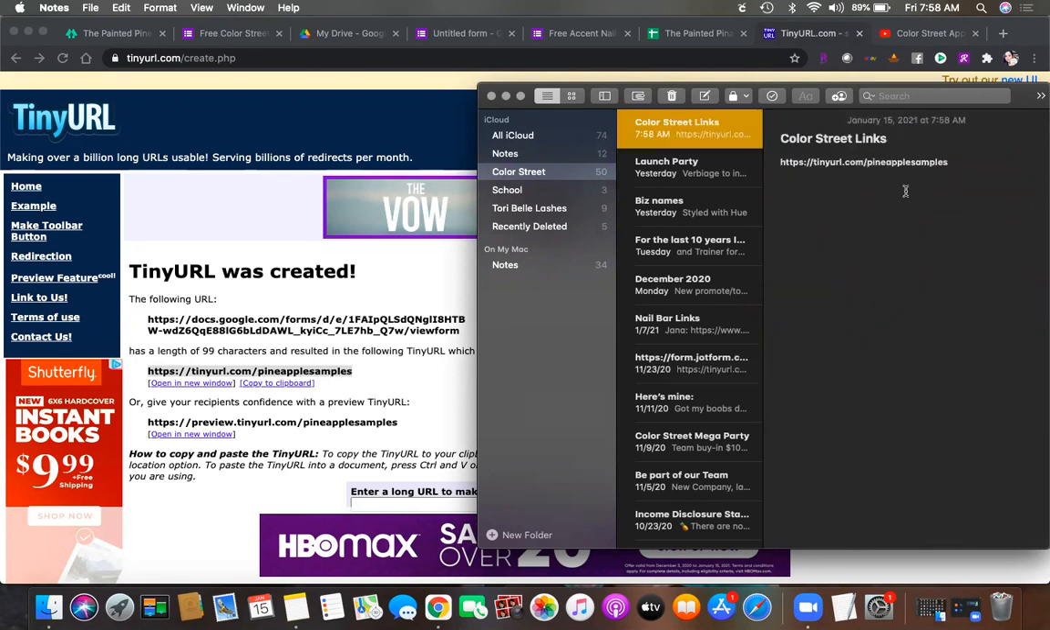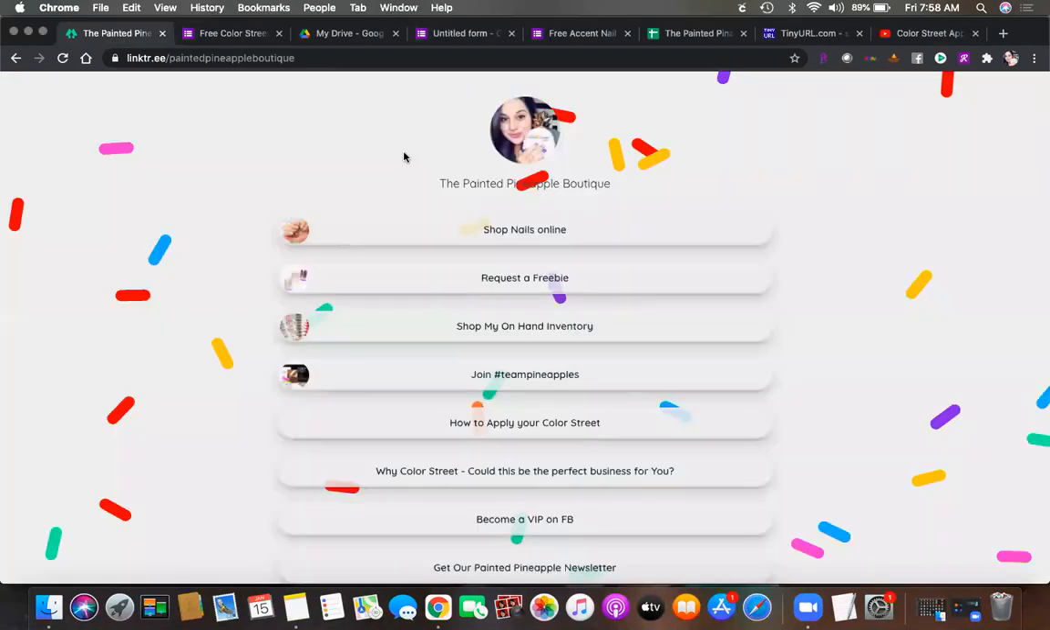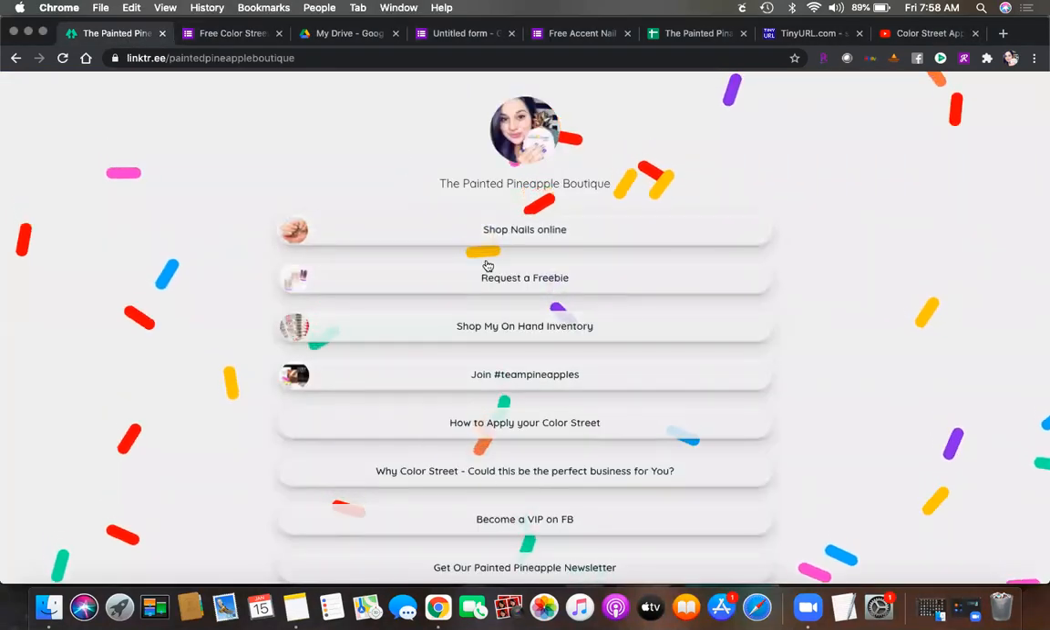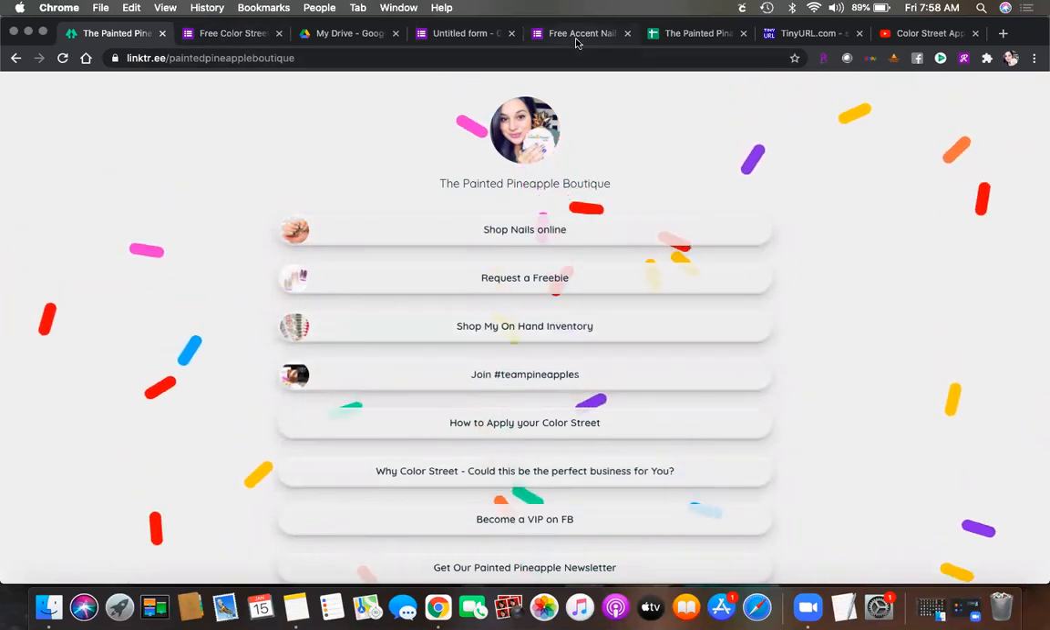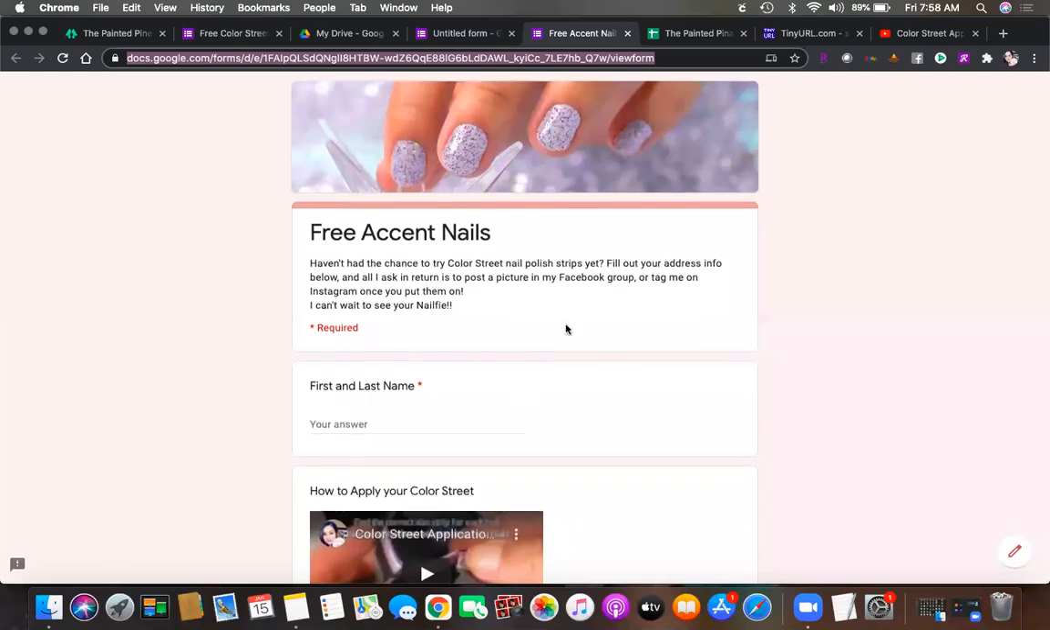So put that link there so that you have it saved somewhere and can access it really easily. When somebody says, oh, I want a sample, you can send them that link really easily. If you are not yet using a link tree like this, I would rather you send this link here.